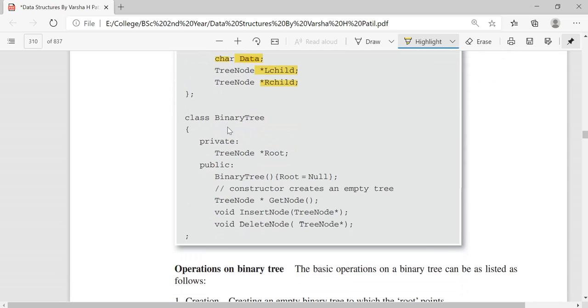Next, you have a class called binary tree. We'll create a node called root, of type tree node. If root is equal to null, you will say that the tree is empty. If you use this tree node, get node, you can check what node it is, like what element is there. Next, you can insert a node, you can delete a node. All these are pointers, right?